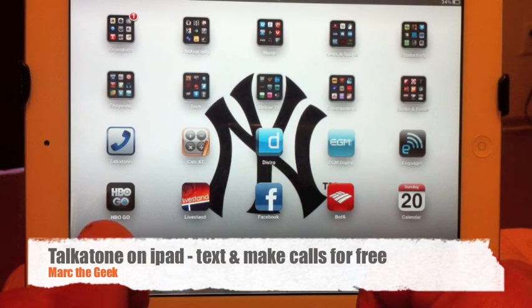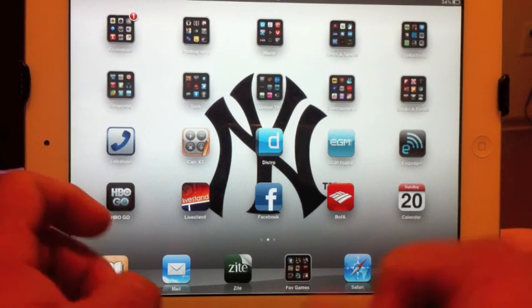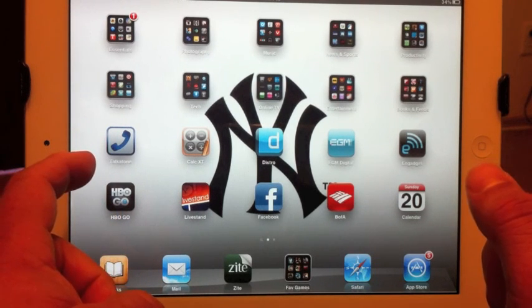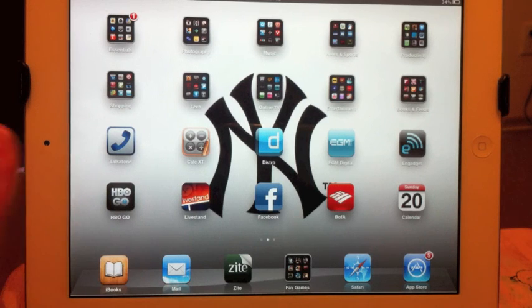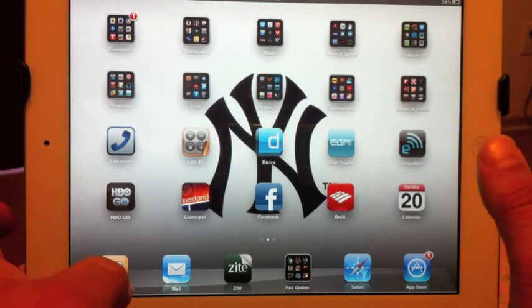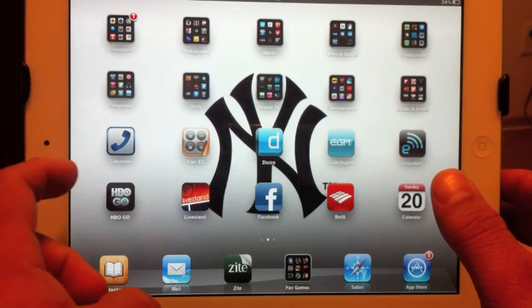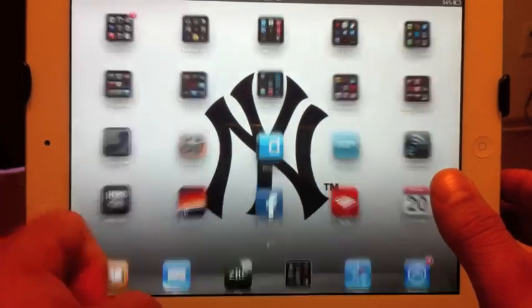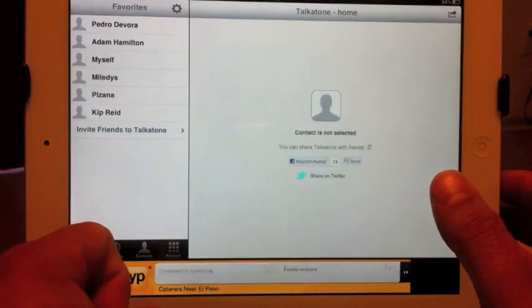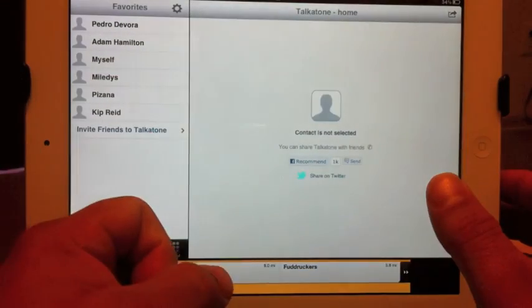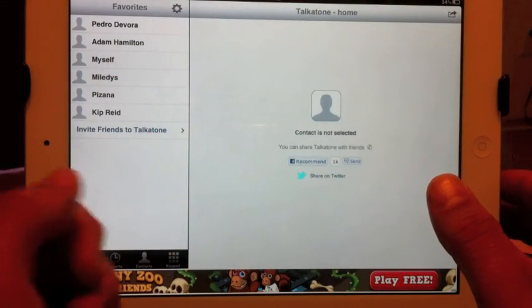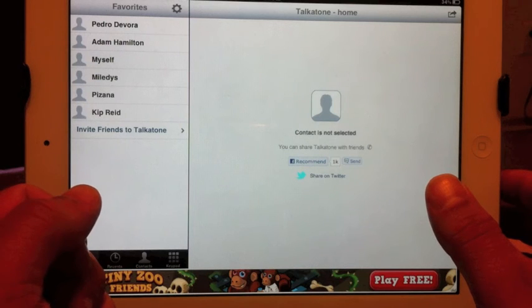I want to show you guys an app because I've got friends who have been asking how they can make phone calls or text messages with a tablet, an iPad or any Android tablet. A very good app, which I've been using forever, is Talkatone. Talkatone works very, very easily and very seamlessly.